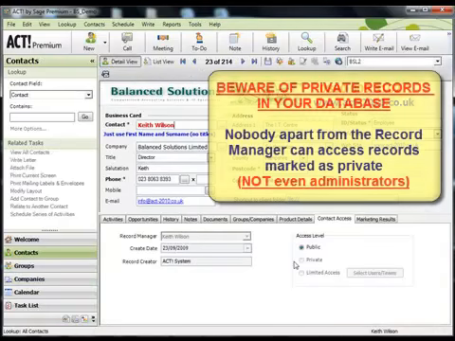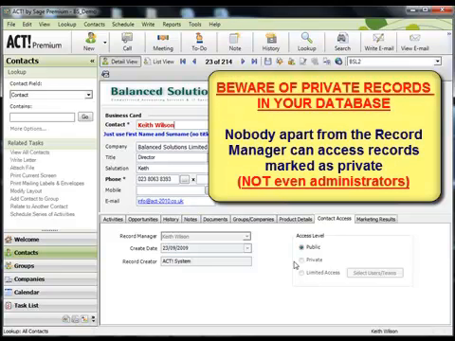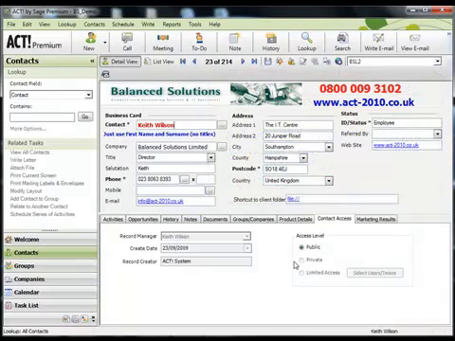Now in this case, regardless of the security role, and that even includes administrator, only the record manager assigned to that record can see it in the database. All other users have no idea that it even exists. Again, I want to quickly show you this in reality, because hopefully seeing is believing. Now I'm currently logged in as myself and I'm an administrator.